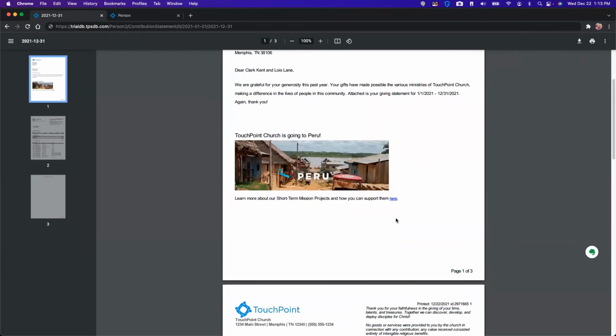For more information about how to generate these giving statements, please take a look at our help documentation.